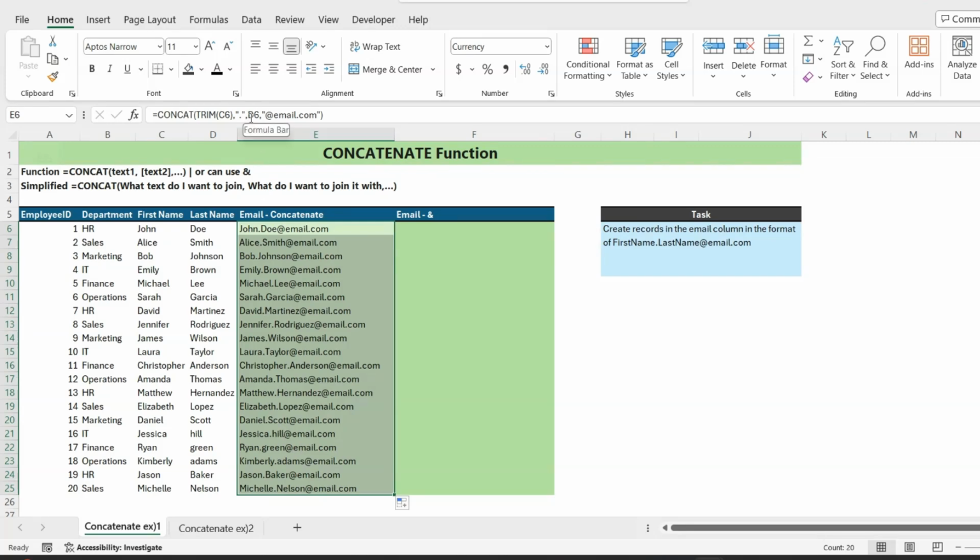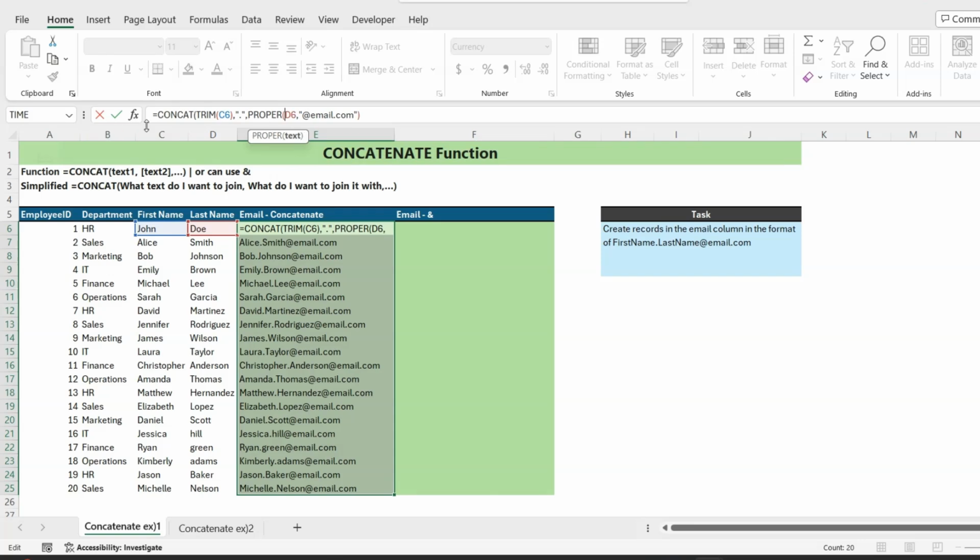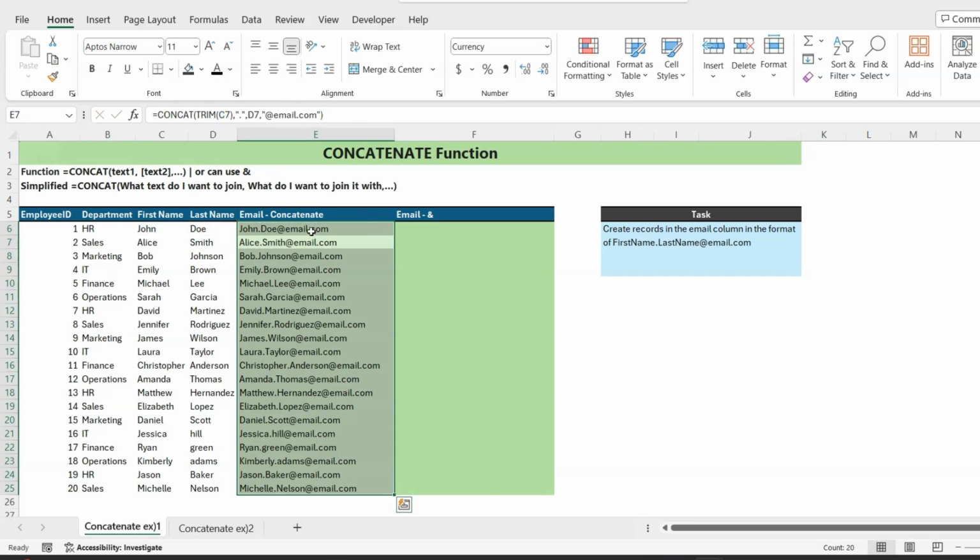Then if you wanted to make sure that everything was proper case, we could also use a proper case function around this cell and then pull that down. And there you can see that all of these names and email addresses are now in the correct format.